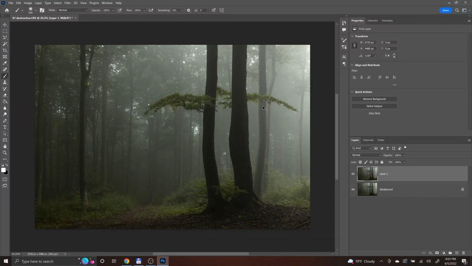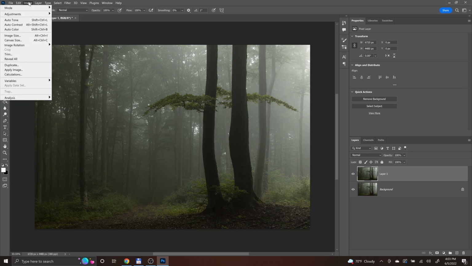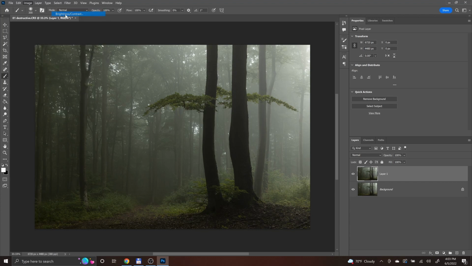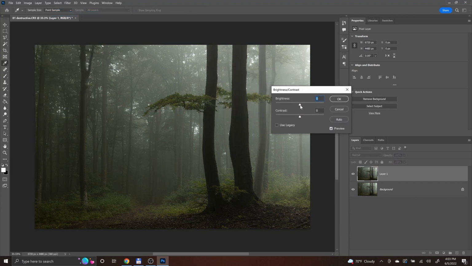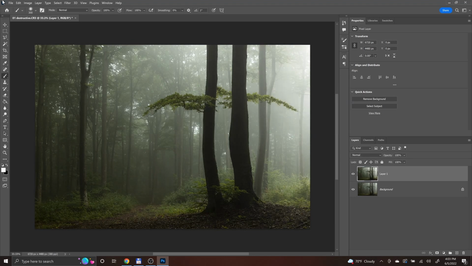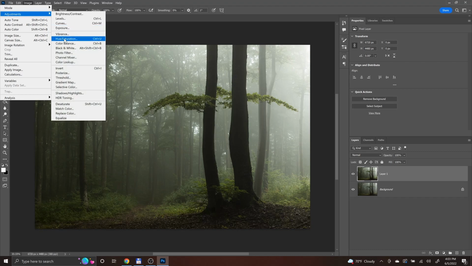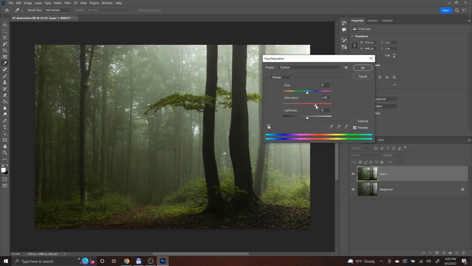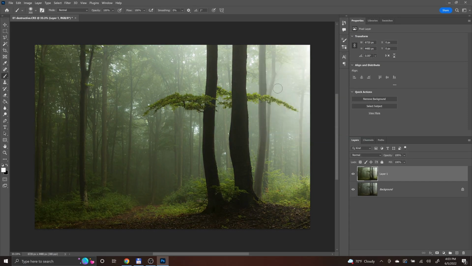For example, I have this image, and the way some people edit the image, I will duplicate this layer just to have a backup, and they go to Image, Adjustments, and let's say, okay, I want the brightness and contrast, and I want to have an image with a little bit more brightness and some more contrast, and then they hit OK, and let's do another one, Adjustments, Hue and Saturation, and let's increase the saturation, something like this, and hit OK.